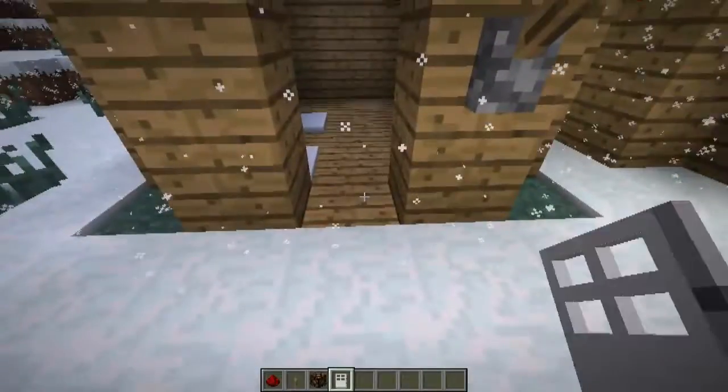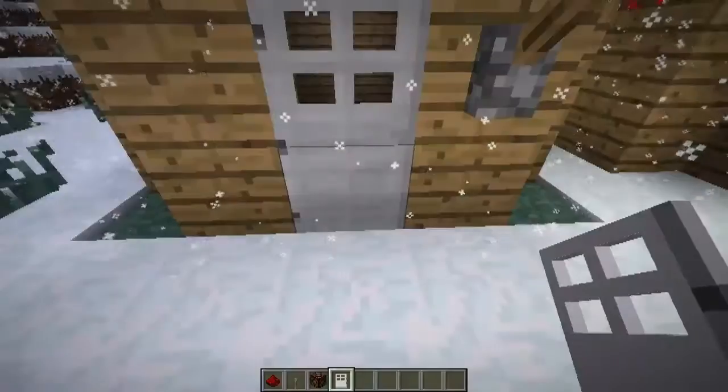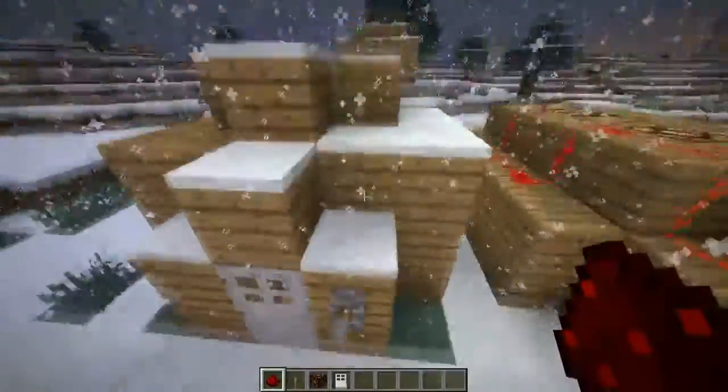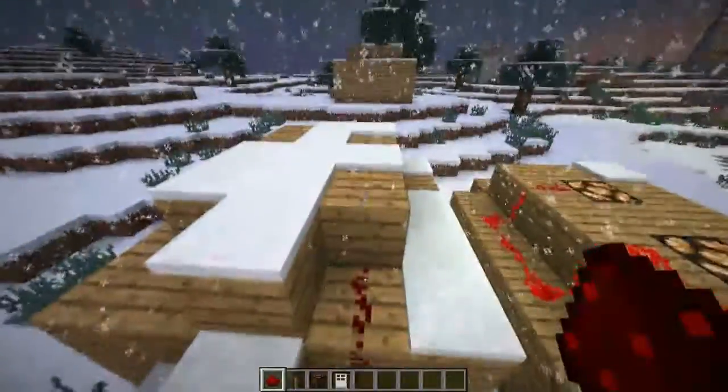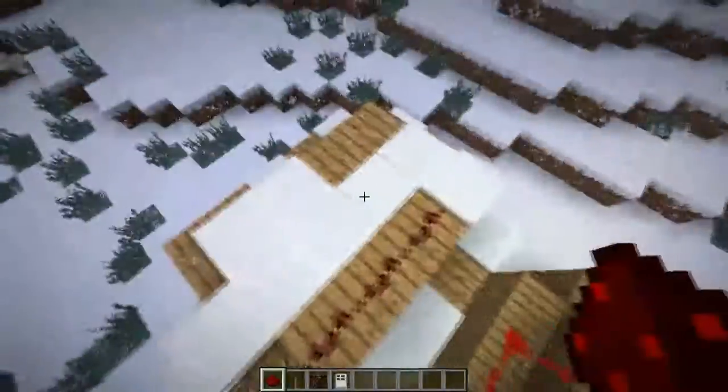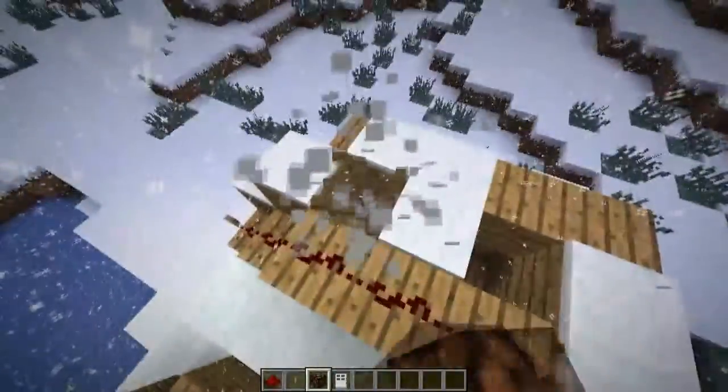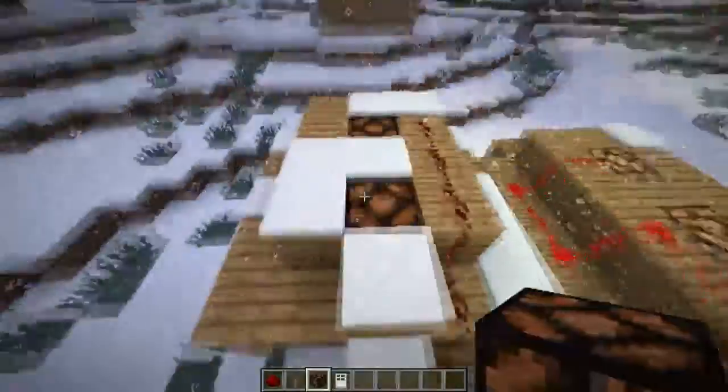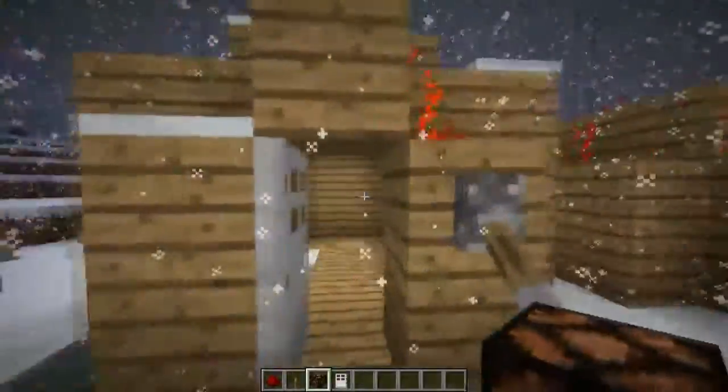So let's throw a torch there. Do it there. Oh, my sound's actually fine. Weird. So let's fly up here. I know this is really basic, but I will show you something you can do when it's all said and done. So that's how redstone lights work.